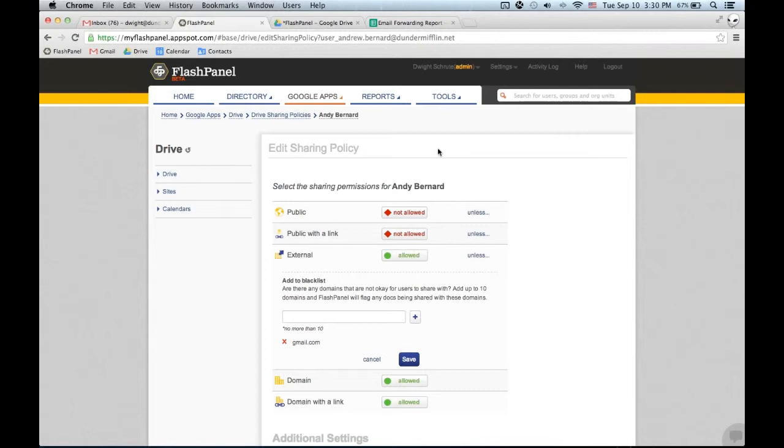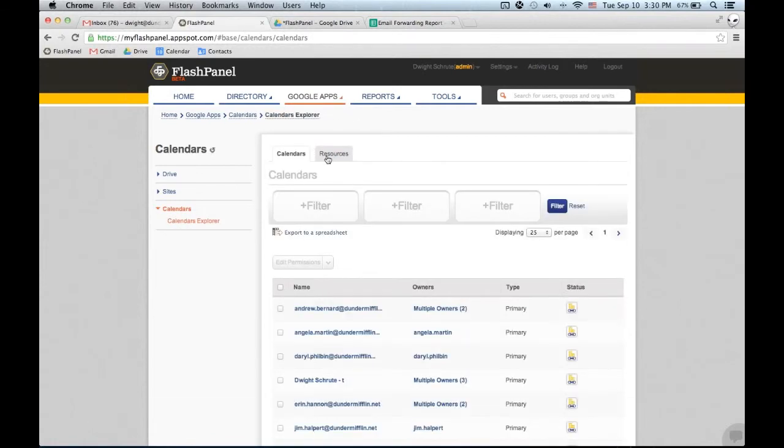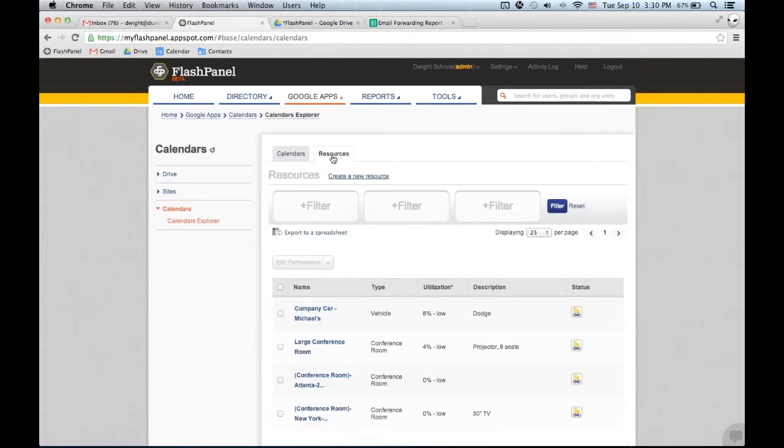So that was Google Apps drive sharing. You've also got the ability to view all your sites as well as calendars. So if you do want to create a calendar and make it public, you could even manage the different calendar resources on your domain, which is pretty nice.